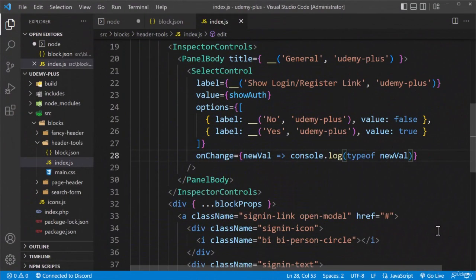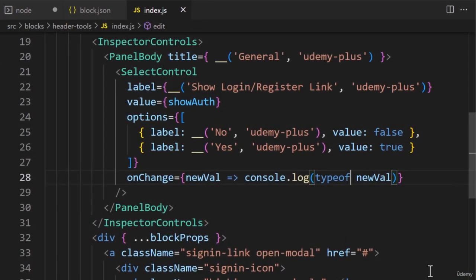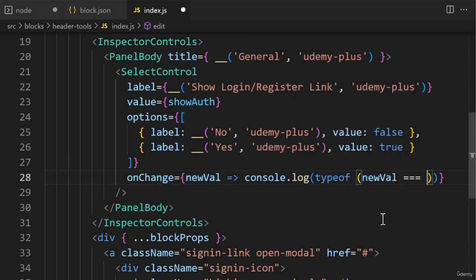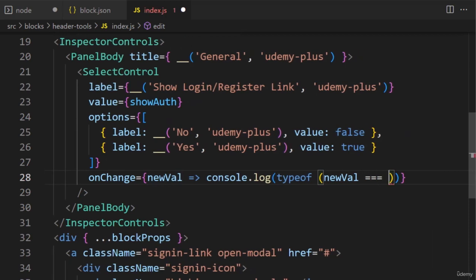There are different techniques for converting a variable's data type. There isn't a single solution for everything. Typically, you can look up a solution. For our case, we can perform type conversion by using a comparison operator. Around the new value argument, we are going to add a pair of parentheses. Next, we are going to use the equals equals equals operator to compare the value with true.